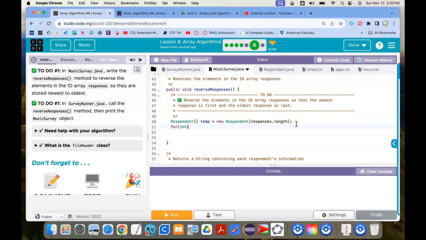I'm going to start with an int, and my index is going to start at responses.length minus 1. I don't want to start at responses.length. I want to start at 1 less than that because I don't want there to be an error. And then I keep doing this as long as i is greater than or equal to 0. And then I want to decrement my i. I want to subtract 1 from i every time.